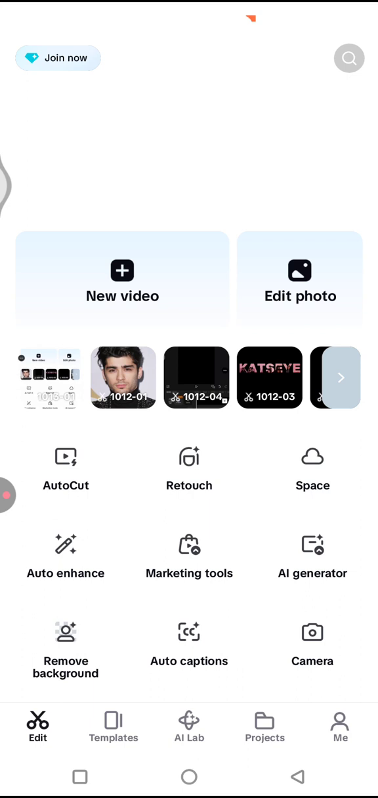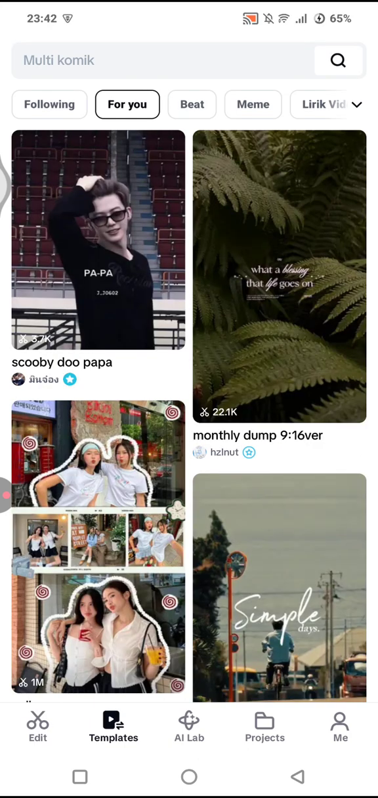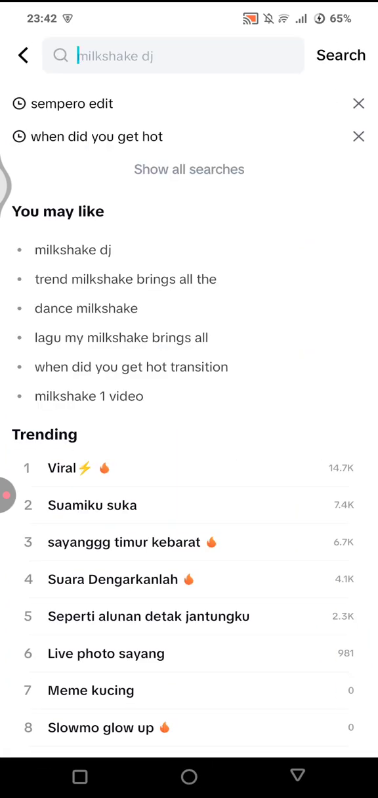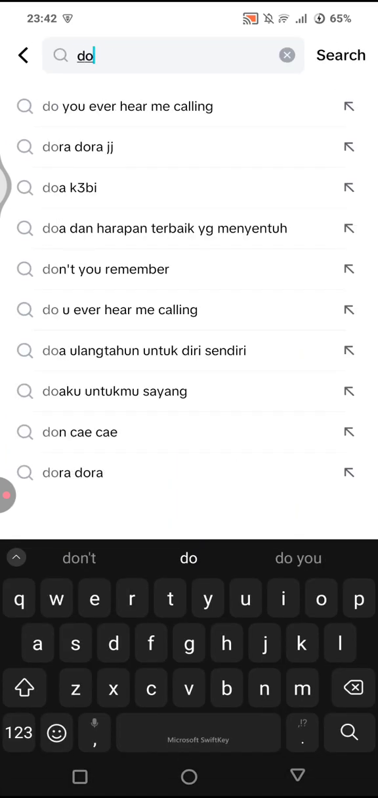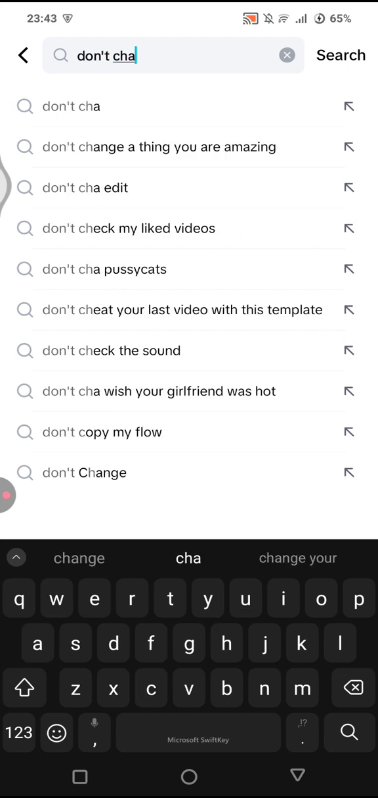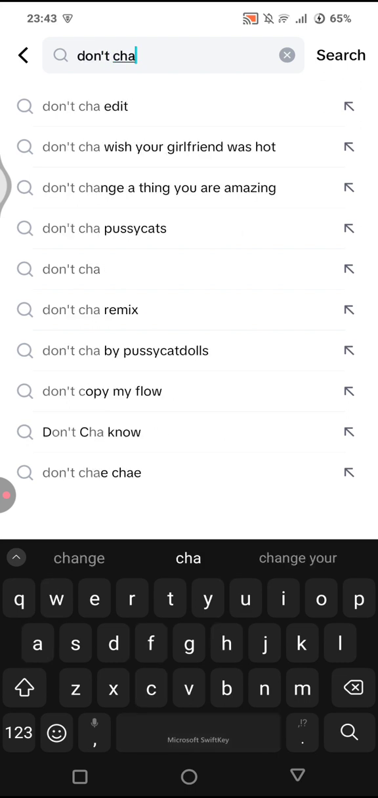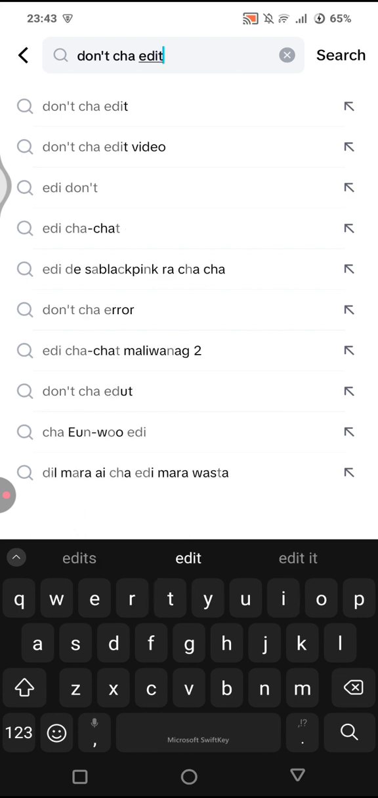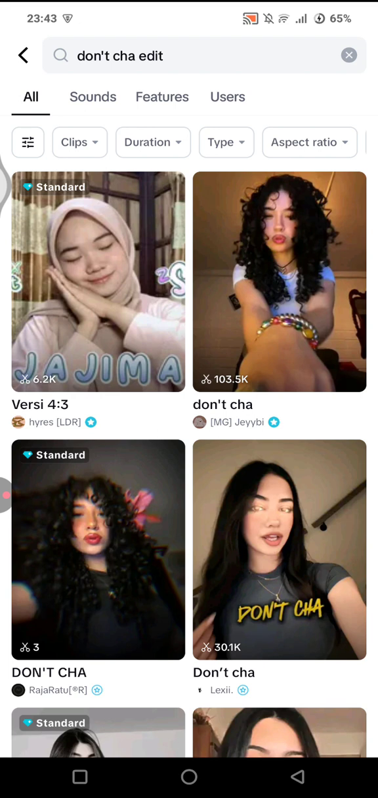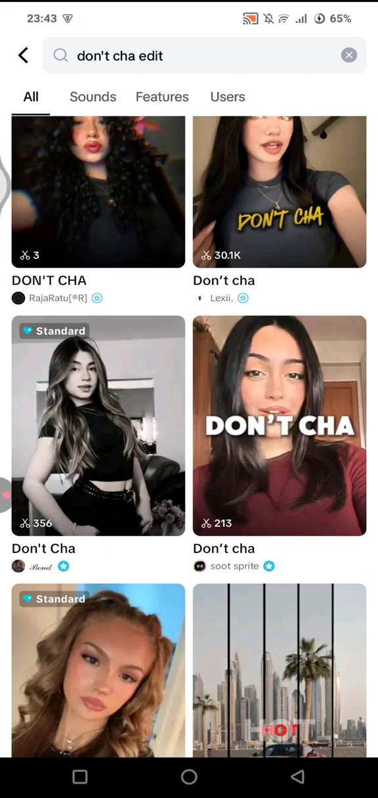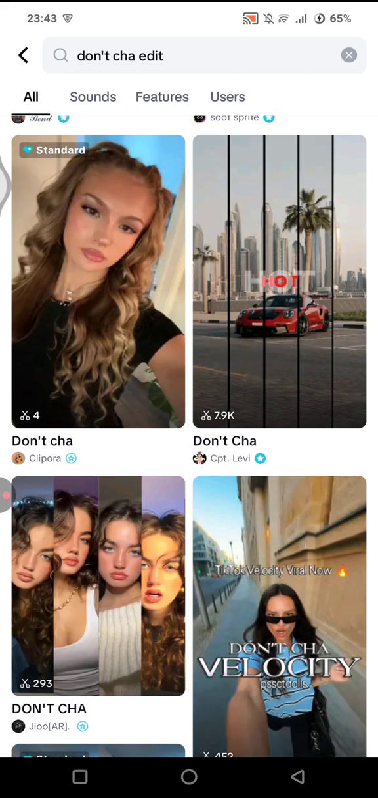You can just use CapCut on mobile and head into the templates options. On the templates page, you can click on the search column at the top, then search for Don'tcha as the keyword, or you can also search Don'tcha edit. Click on enter or search, and in here you'll see there are lots of Don'tcha templates that you can use.